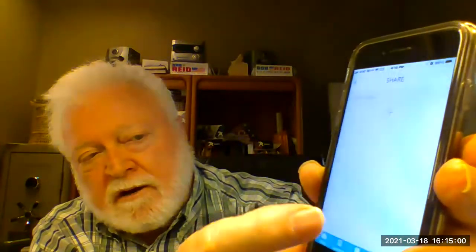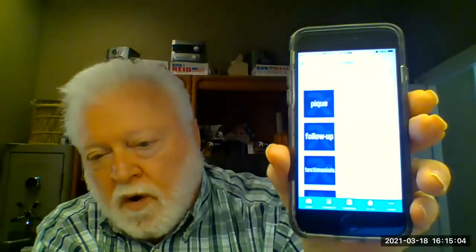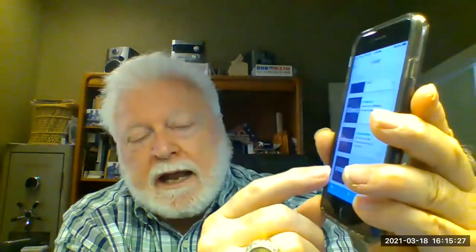So hit on share, and it opens up the file cabinet drawers. So imagine this is a file cabinet, and notice what they say: peak. That's like little videos or statements to pique people's interest. Follow-up. These are kind of follow-up questions or tools that you can just press on and send to people. Testimonials, if you want to send somebody a little clip of testimonial. And the bottom one says present.